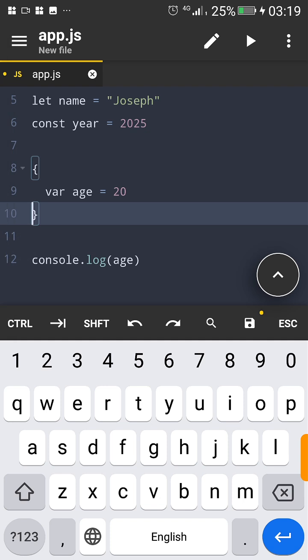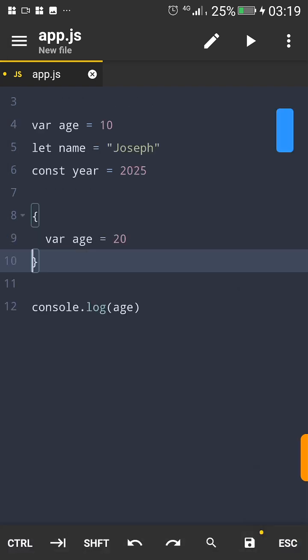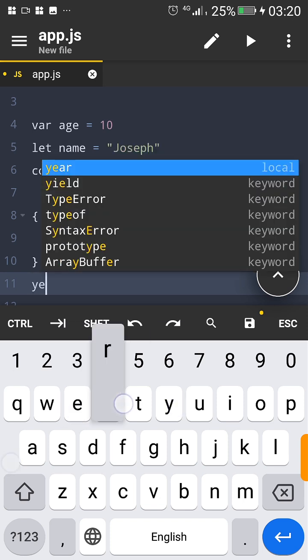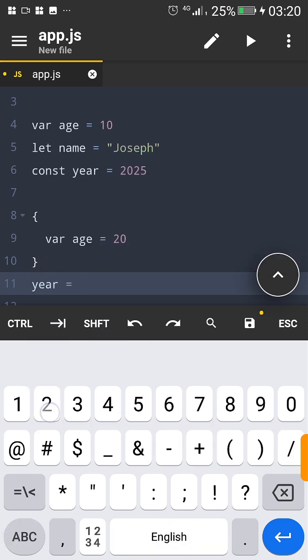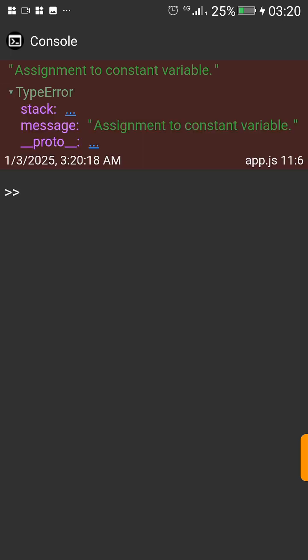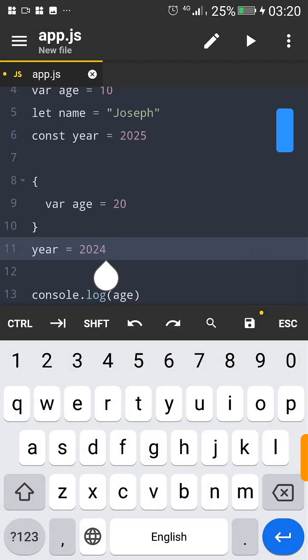While const is used to declare constant values. When you notice that there is a value you don't want to change, it is better to use const, because once I've declared year using const, I cannot change that. Okay, let year now later be 2024. If I run it, I will have an error. You see, type error saying assignment to constant variable, and this is because you cannot reassign a constant after declaring it.